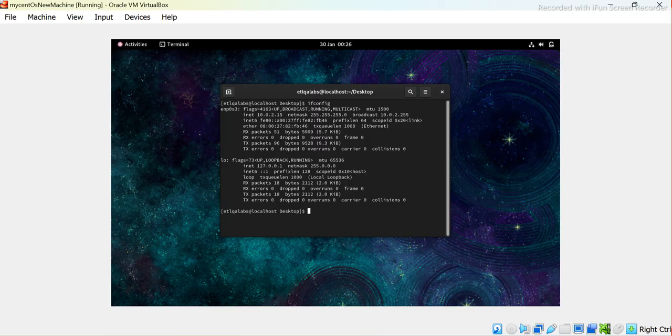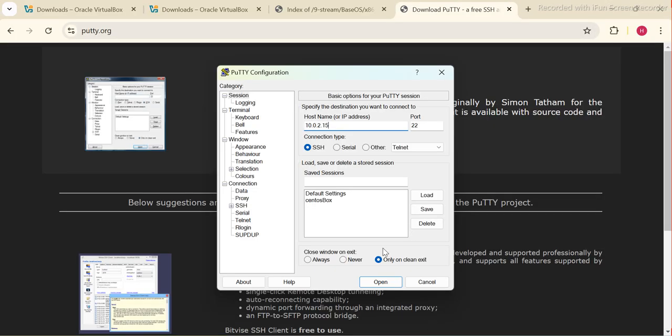Let me just show you. Do you see 10.0.2.15? This is the inet, under this particular thing. Now I will say this is the host name, and I will name it my new CentOS, version 9 or something like this, so that I can save it here. Okay, now it is saved. If I select it and load it, it will load the IP here, and the port will always be 22 for Linux.